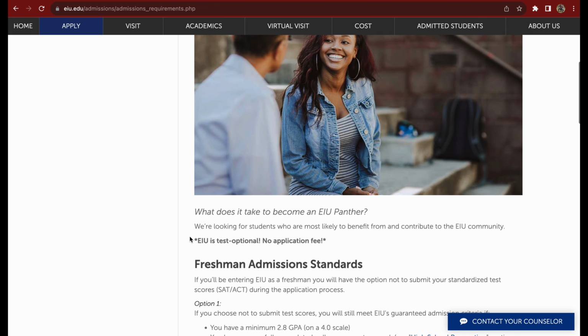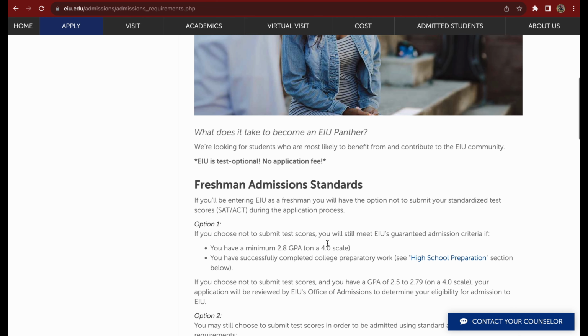At the admission requirements, it's boldly written here that Eastern Illinois University is test optional, no application fee. Meaning, whatever information we found on Common App is true. They don't require you to submit test scores, and the application fee is waived. Another good piece of information we can find here is that they have a minimum GPA of 2.8 on a 4.0 scale. If you meet this GPA requirement, you stand a chance of being admitted to this institution.